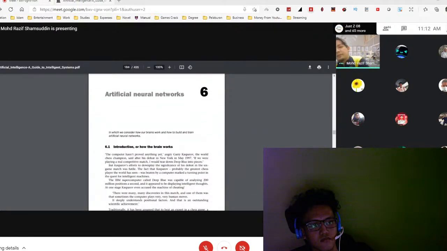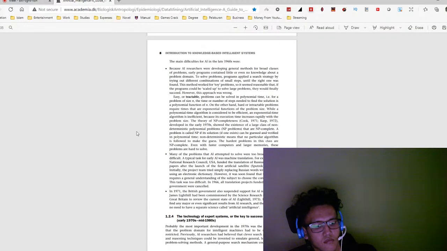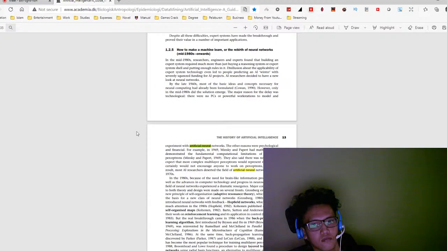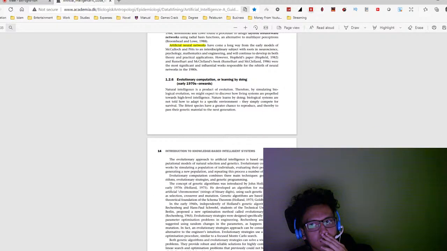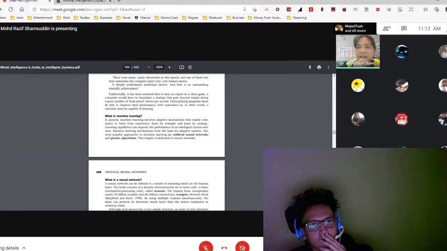Okay, artificial neural networks. Alright, so your next task is to read. Saya nak you baca 6.1 introduction on how the brain works. Okay, lepas tu dia ada beritahu dekat sini what is machine learning in general.